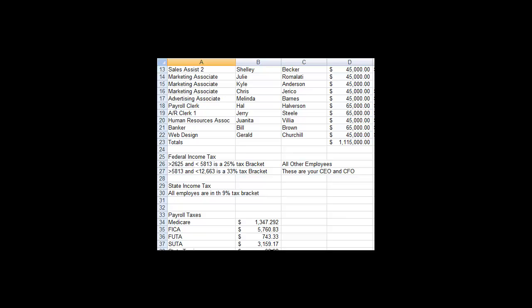In addition, there's federal unemployment tax. That's FUTA, F-U-T-A, and you can see that's $743.33. And then SUTA is $3,159.17. This printout cuts off the exact total, but you can see it'll be a sizable amount of money. Approximately 12%, I think it figures out to, for the payroll. So having employees is a big deal.